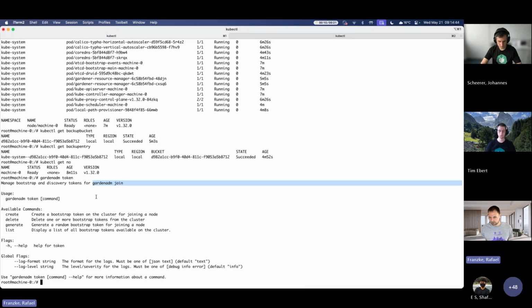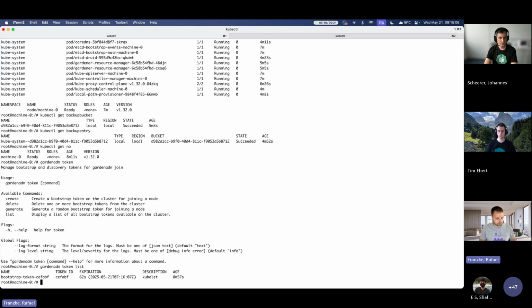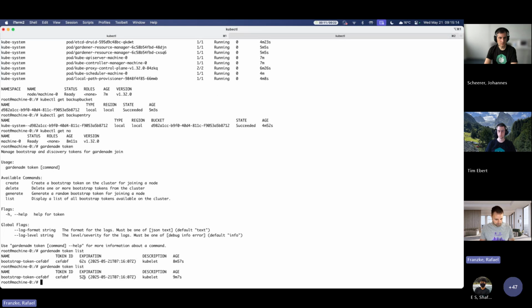So when you want to join a node, just like it happens for regular shoots, you need a bootstrap token that is used to bootstrap the whole process, fetch a real token or a real certificate, and then download the configuration from the API server that should be applied to the node. Yeah, and with this command, we can basically do a few things. We can list all the tokens. So this here is, for example, the one that we used for the kubelet of the control plane node. You can see it is expiring in a minute or so.